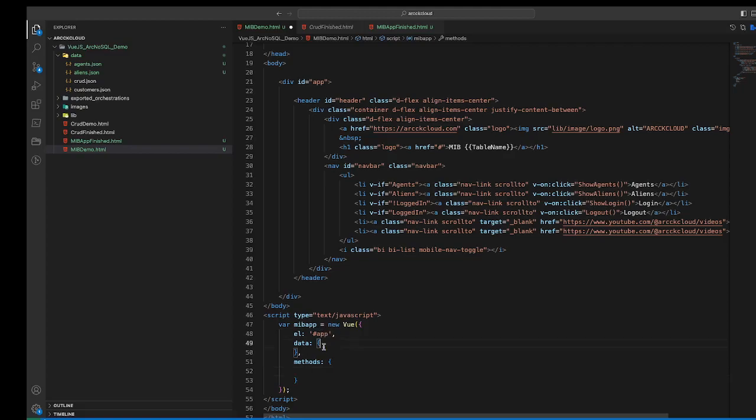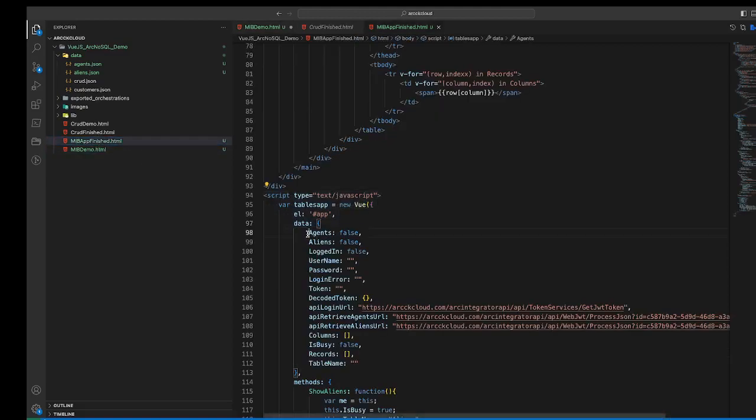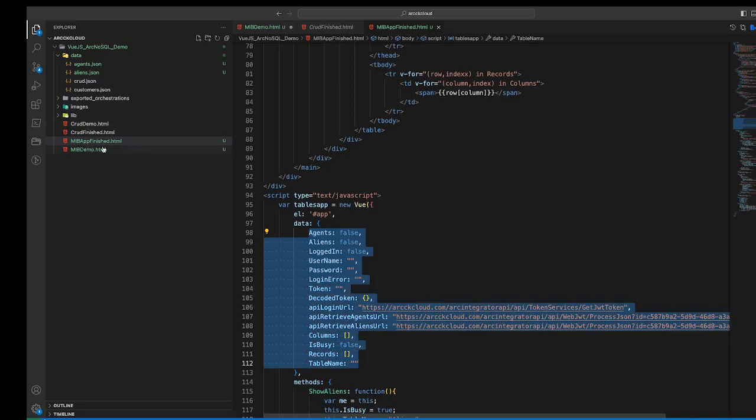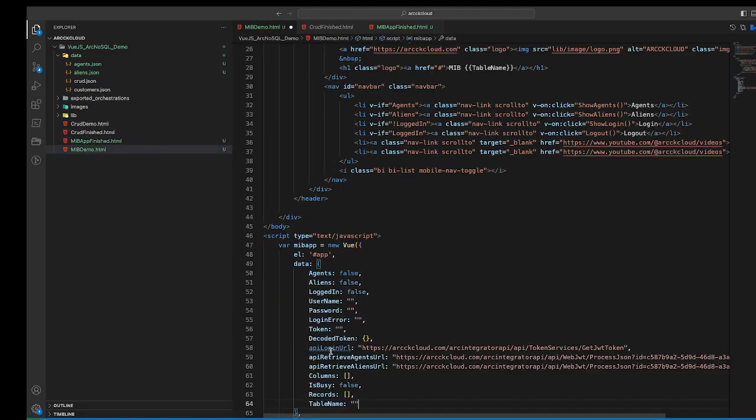Okay, so in the data, we'll define several fields. So we'll have these fields, and I will explain each of them. The agents field is a boolean property that tells whether the user has access to the agent menu, and aliens is a boolean property which tells if the user has access to the aliens menu.